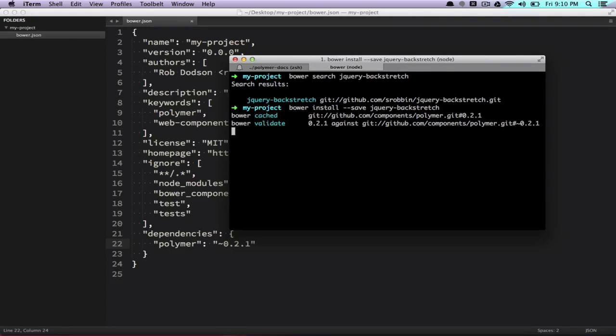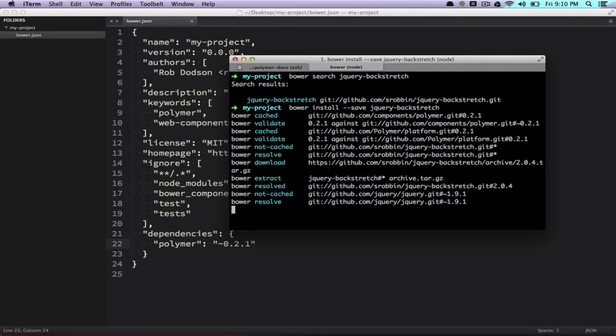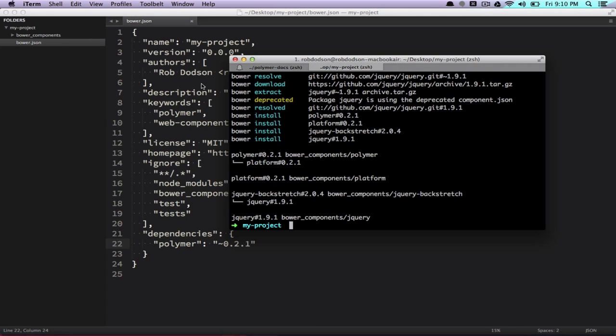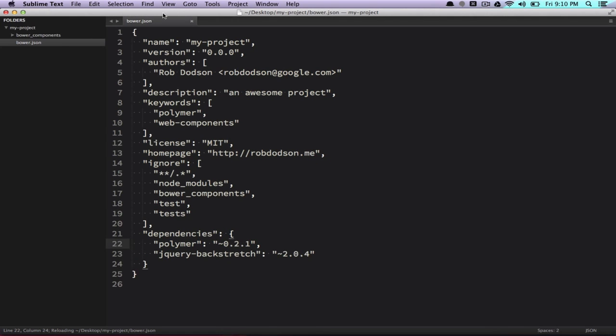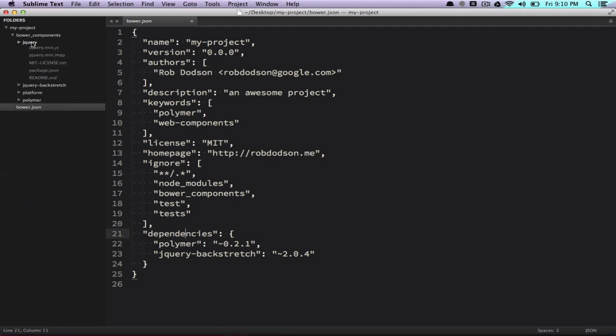jQuery-backstretch, and that's going to go fetch this jQuery plugin, and because that jQuery plugin lists jQuery as one of its dependencies, it's going to go and pull down that as well. So it updated my Bower JSON file. Now I have jQuery backstretch in here. And in my bower components folder, I've got jQuery backstretch and I've got jQuery, which is really rad.